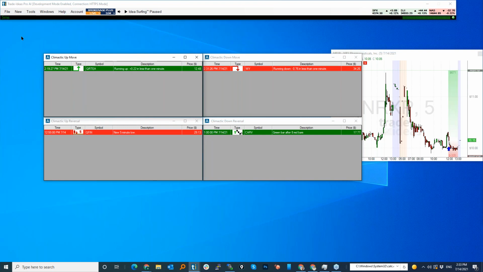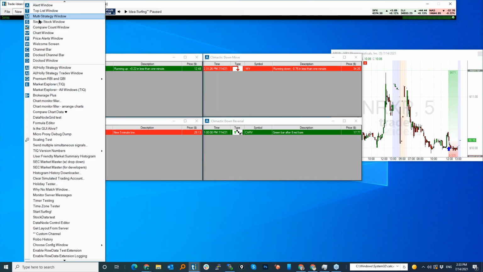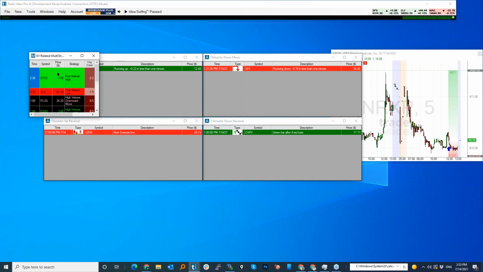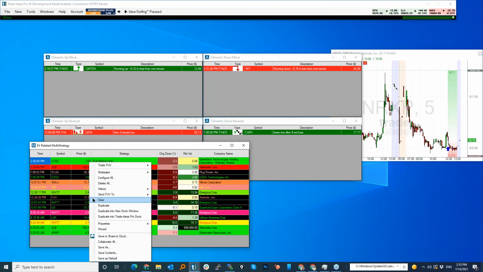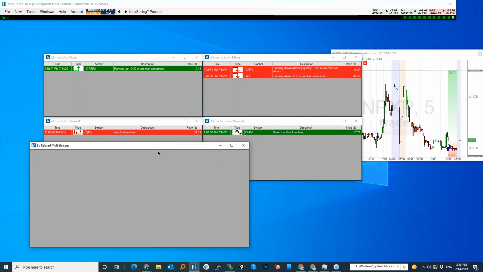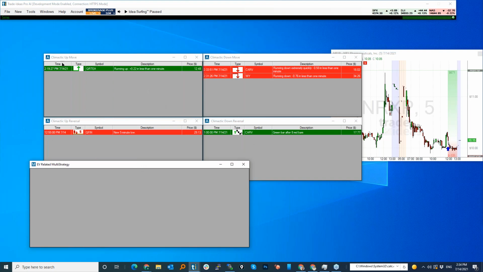Okay, now let's go ahead and show you a different way that we can look at this data right here. I'm going to open up a new multi-strategy window. So my default is saved as the EV one, but you could go ahead. I'm just going to right click in here and I'm going to delete all. So essentially it's going to be a multi-strategy container with no strategies in it. And I'm going to show you how to migrate these little windows that I just created, these different climactic move strategies, into a multi-strategy window.